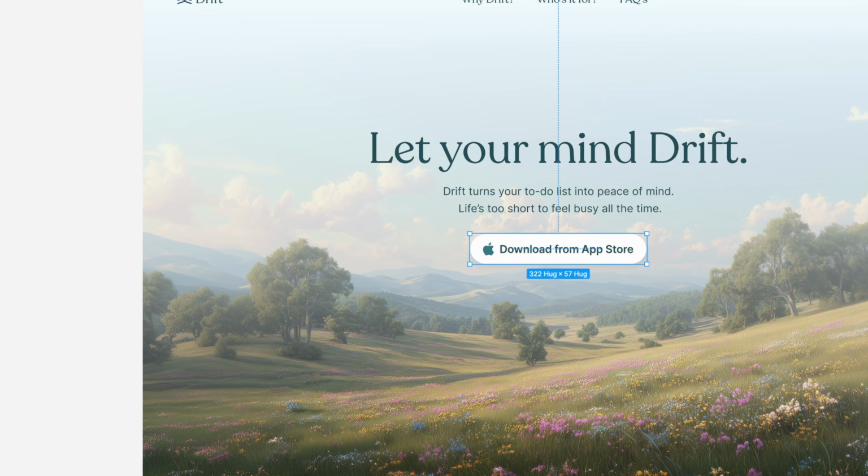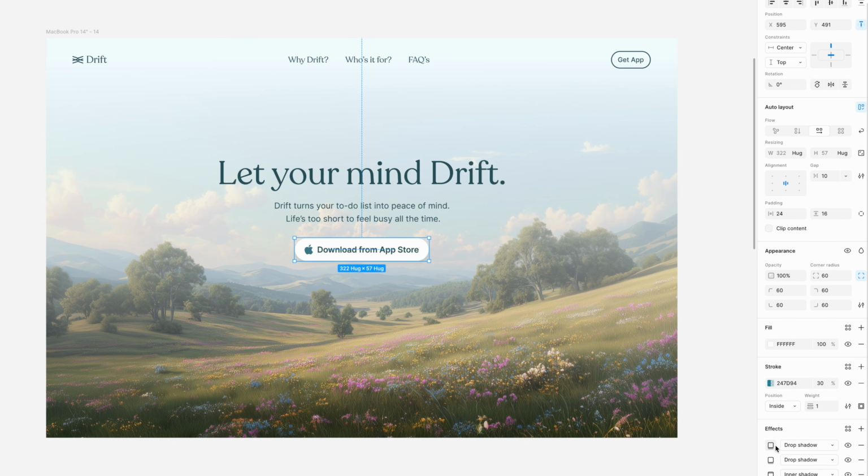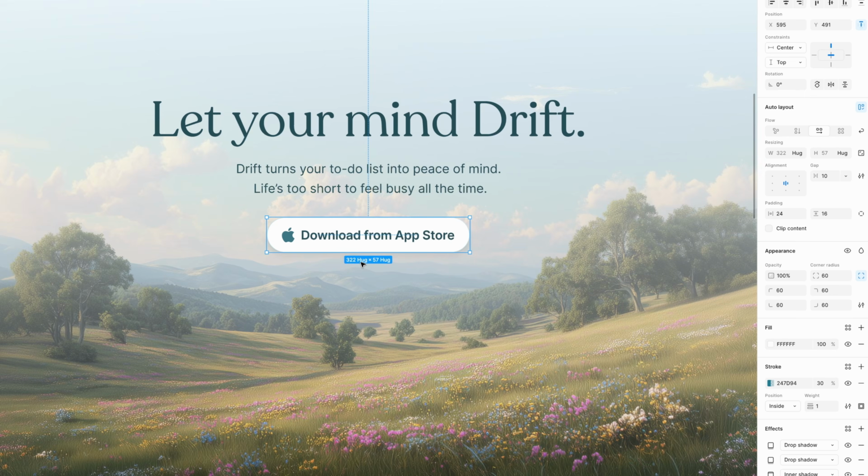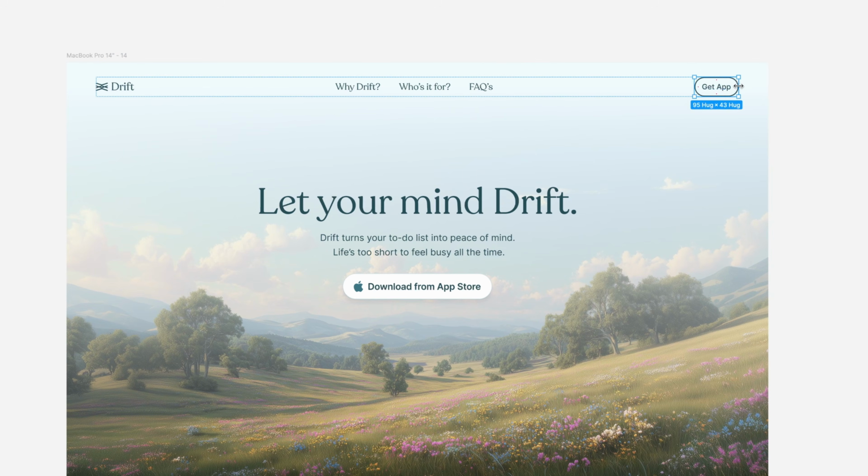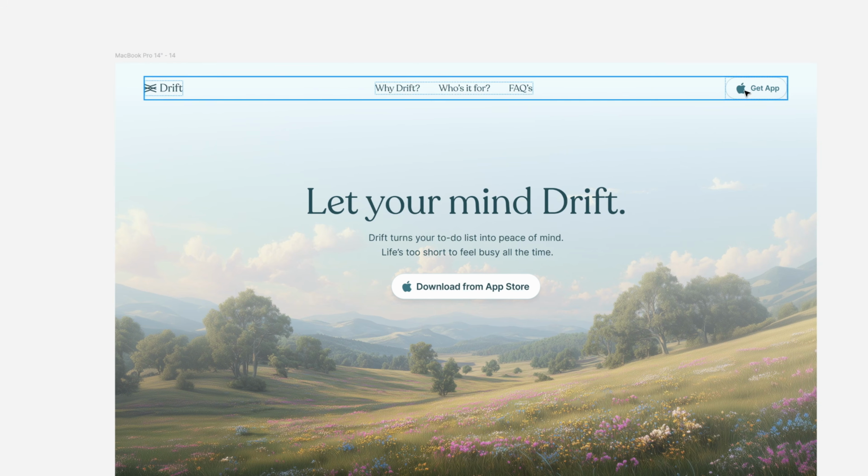Now basically what this is, it's got a stroke of this, and it's got some drop shadows, and it's got a slight inner shadow on it too. Now our button up here, let's do the same with that. Let's add some secret sauce. And that is looking pretty sweet to me.